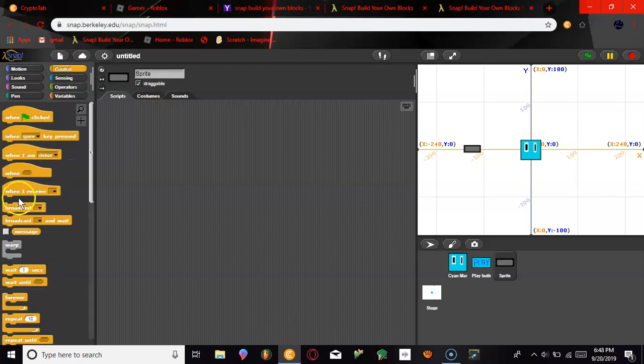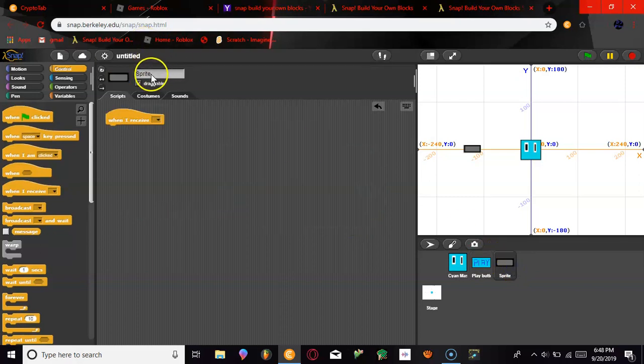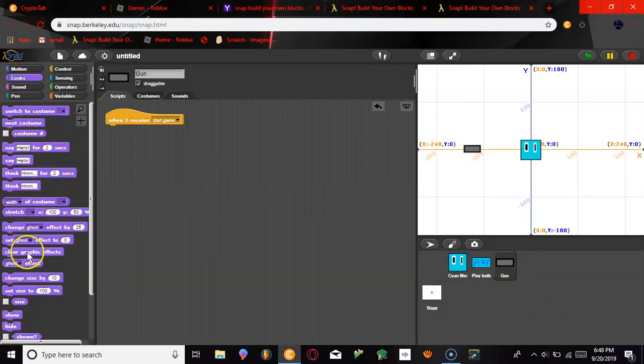Now, when the play button broadcasts something, it sends the broadcast to everyone. Every single sprite. We're going to name this Gun. Start game. So, whenever he receives that, it'll do what it's there to do. I don't know what to say right now.